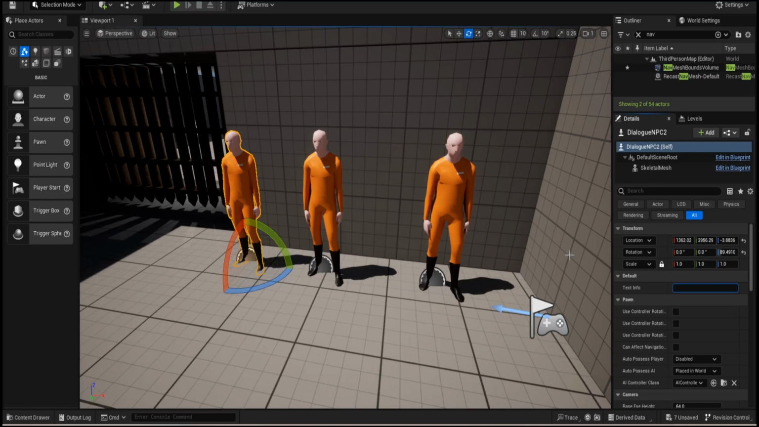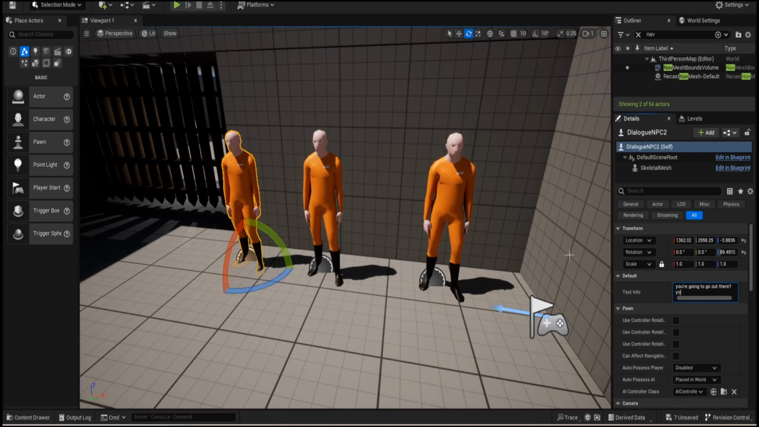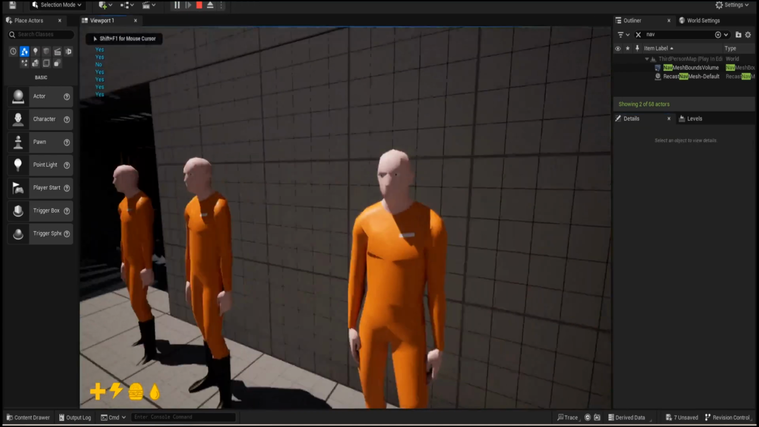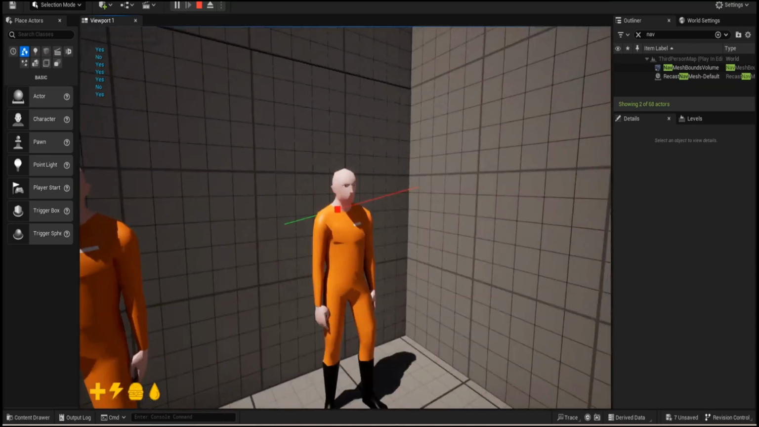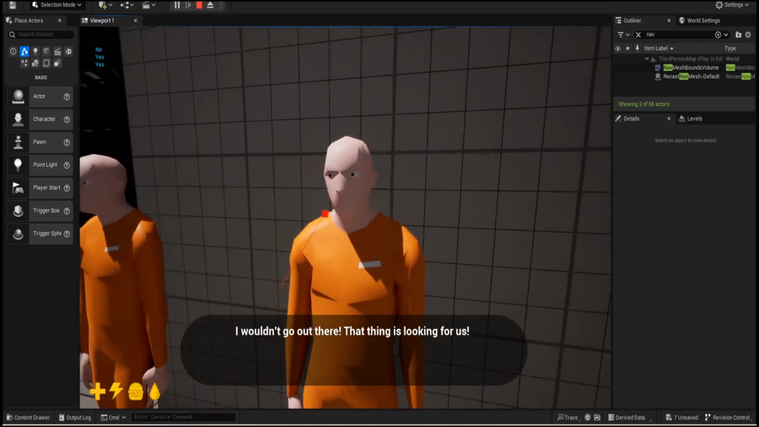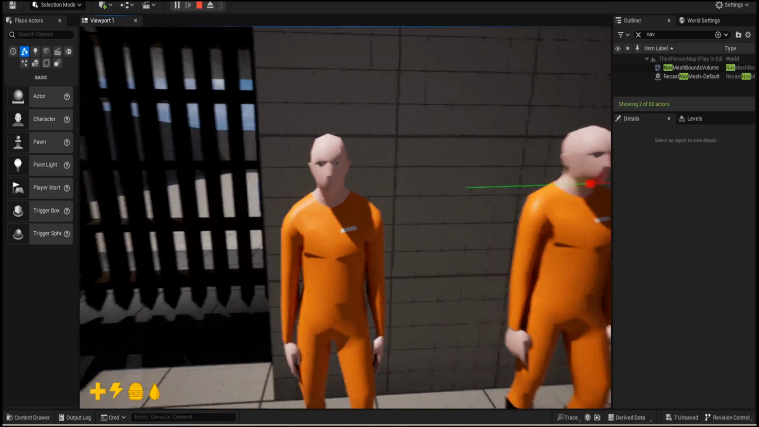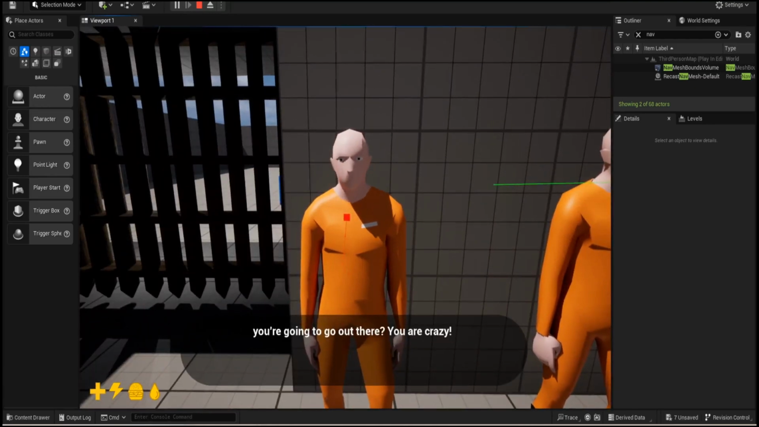Let's say you're going to go out there. You're crazy. You are crazy. Right. And then if we talk to this one, I'm so scared. I wouldn't go out there. That thing is looking for us. You're going out there? You're crazy, right?